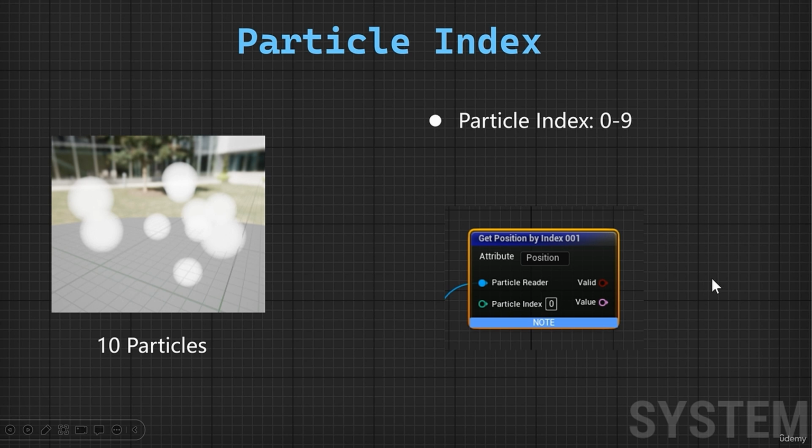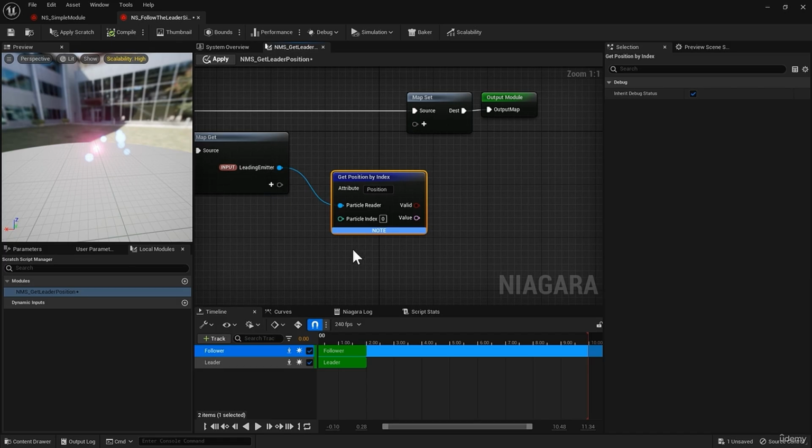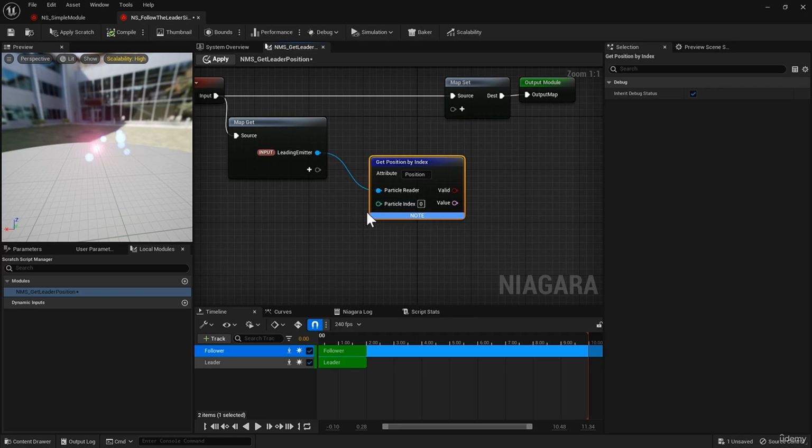Alright, let's look at how we can use this information to help us to get the position of the leader. So go back to my Niagara. Now that we know, we need to fill in the index, but apparently here we need to fill in some kind of random value.